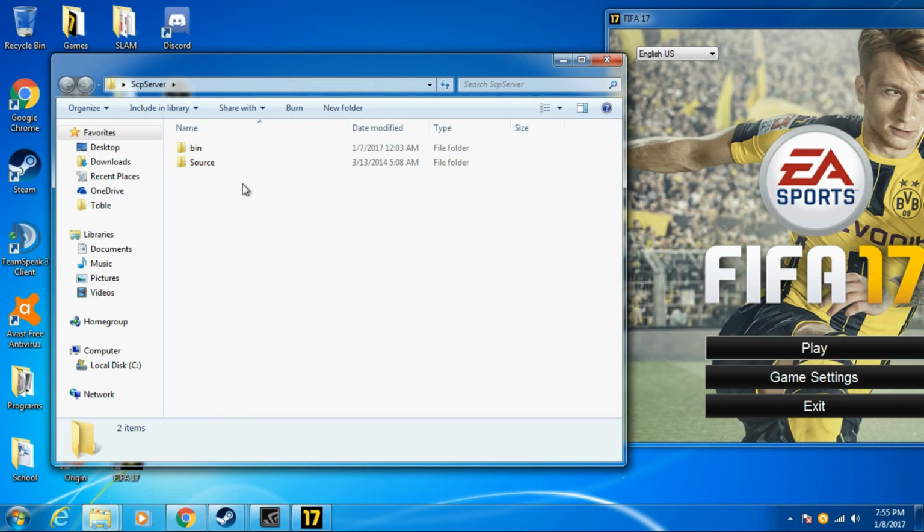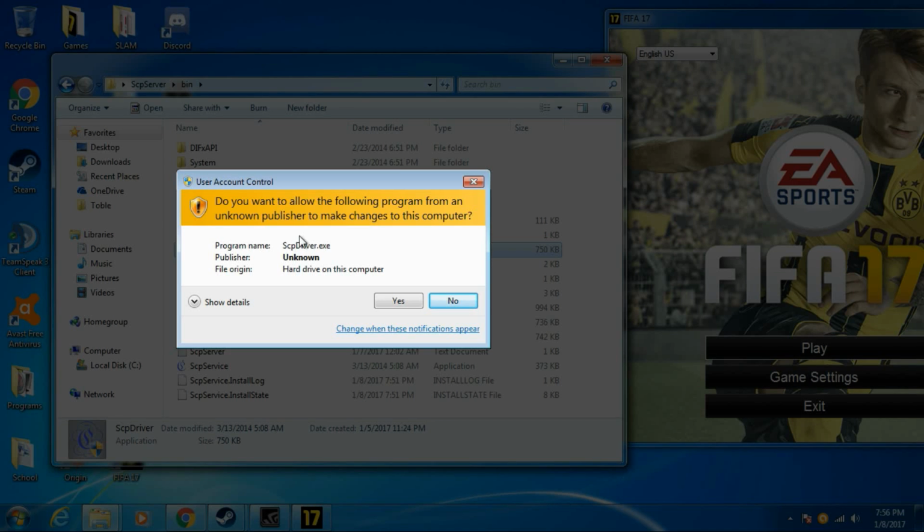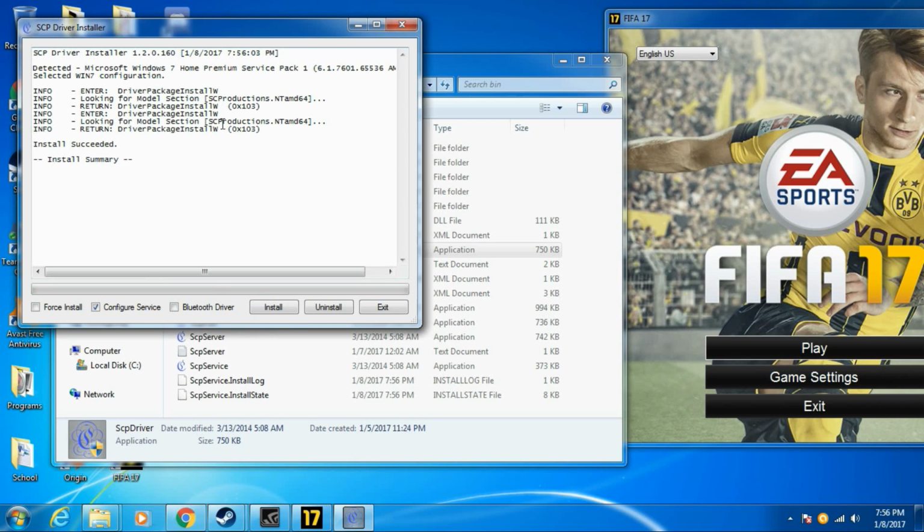You're going to open it. You're going to go to bin, and you're going to do SCP driver right here. It's going to say yes, and just wait for it. If it's connected through wire, you're going to unclick this, but if it's Bluetooth, you have a dongle or whatever, you're going to leave it as Bluetooth. But since I'm wired in, I'm going to unclick it, and you're going to hit install. Install very quickly. Now the first time you do it, it might take a little longer, but that shouldn't be a problem.